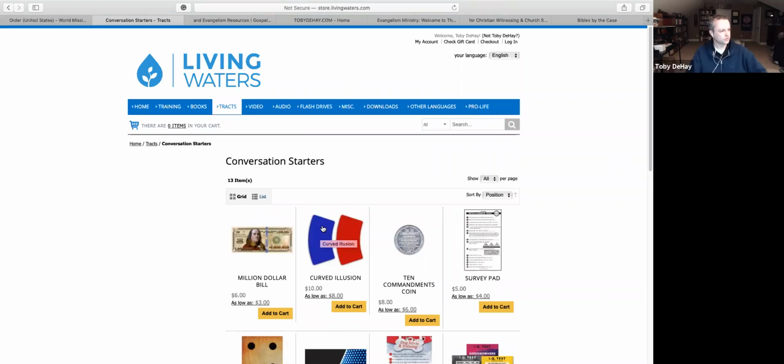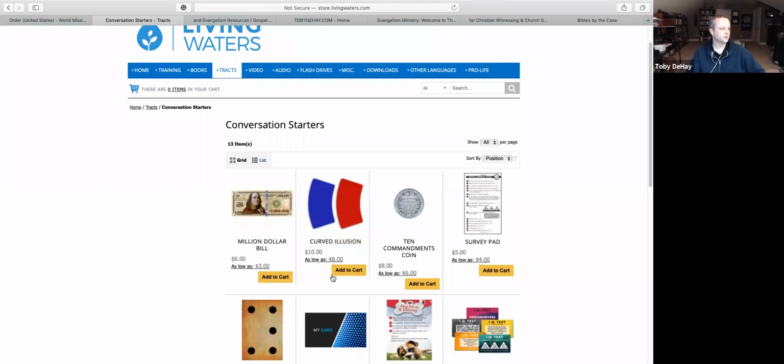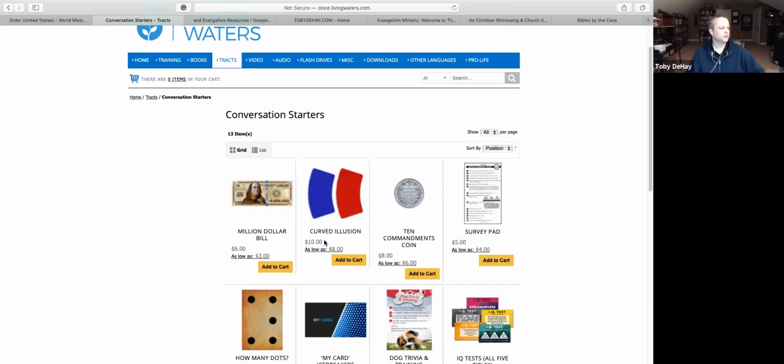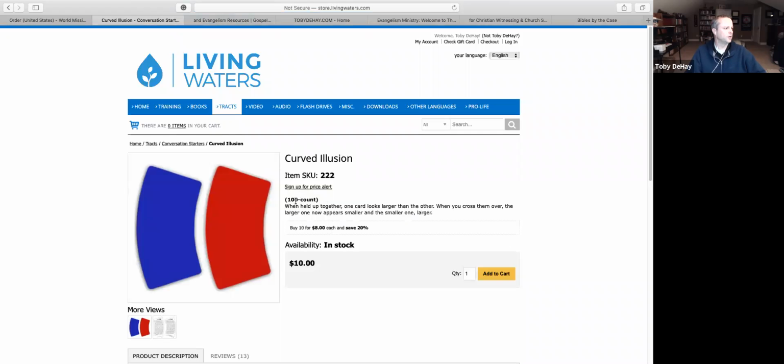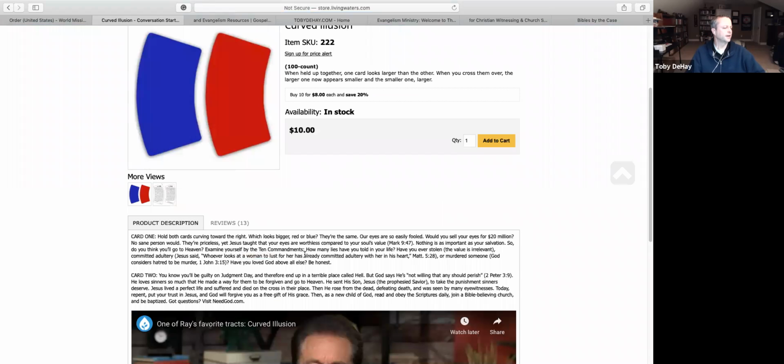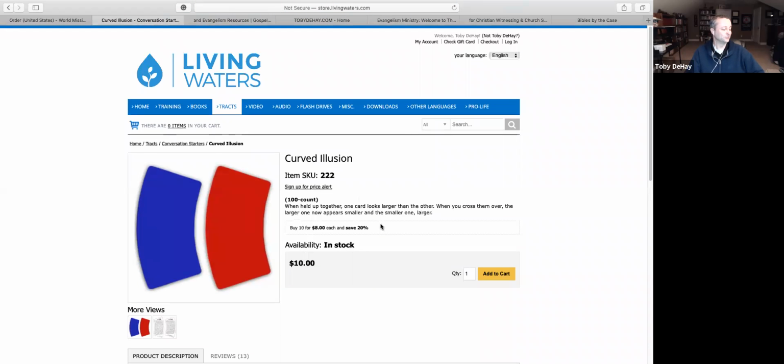The Curved Illusion. So when you're looking at them, which one looks bigger? Right here, the red one does. You'll flip them, and then the blue one will look bigger. They're both the same size. And on the back, they have the gospel. It's a really good way to share the gospel. They're cheap. So right here, they're $10. Let me click on them. So the 100 comes, so you get 50 of these and 50 of those, I think, maybe, or maybe there's 100 of both. I can't remember, but it's really good. So this is a really good resource.